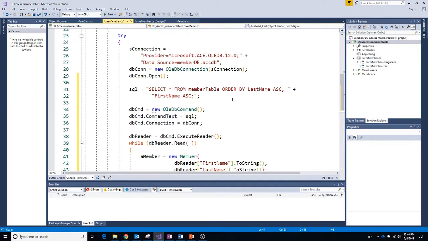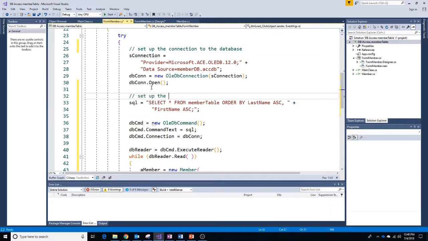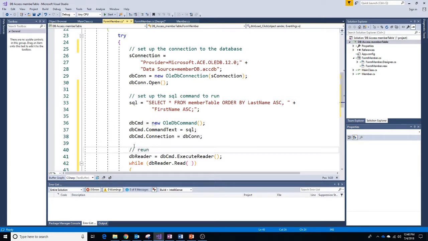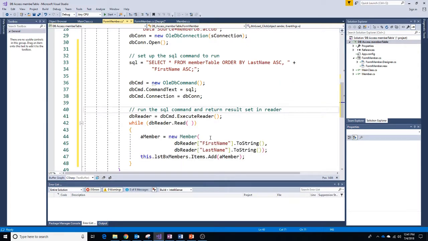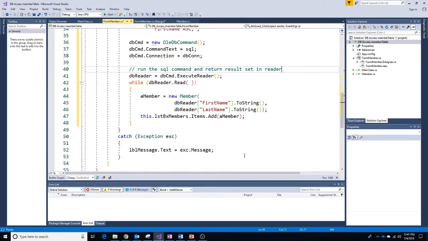So let's do some commenting here, and then we'll try running this. First in our try, we're going to set up the connection to the database. And then in our reader, we're going to finally run the SQL command and return the result set in our reader. Now again, in our reader, we're going to read through those results, and you should see that as we run our program. Let's try it.